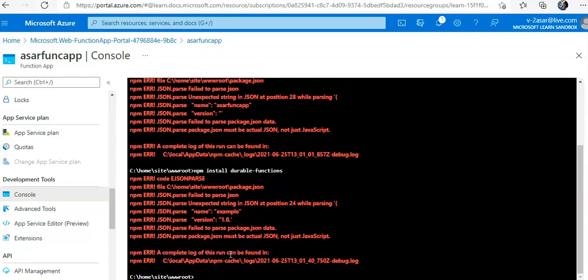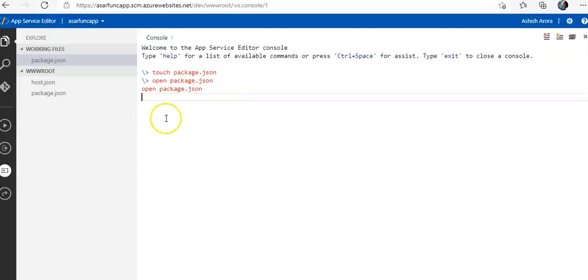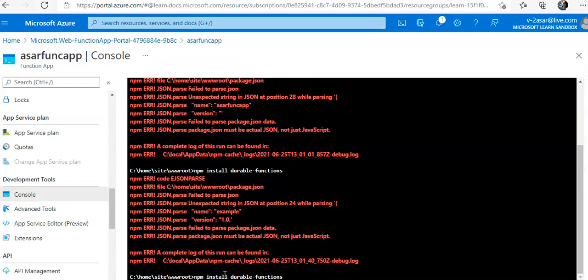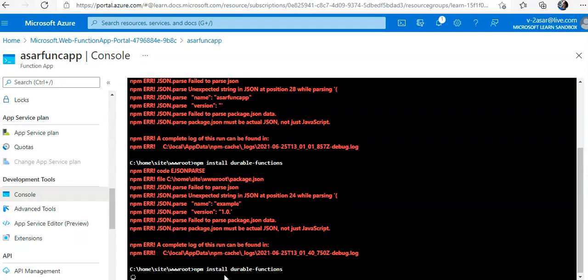Error: file package.json, failed to parse JSON. Looks good, right? And let me do it again. Okay. This may take a few minutes to complete, and the node package manager may display some warnings which we can ignore.